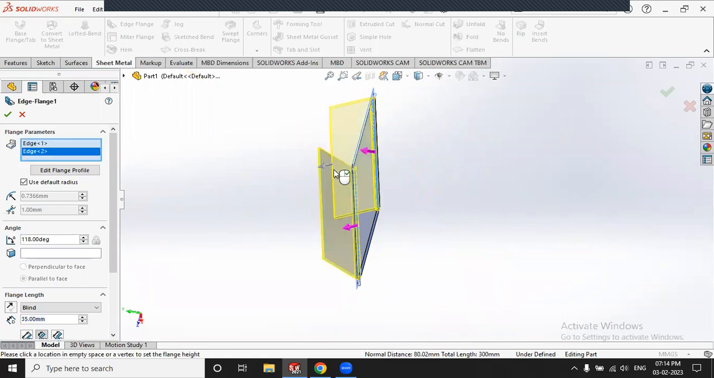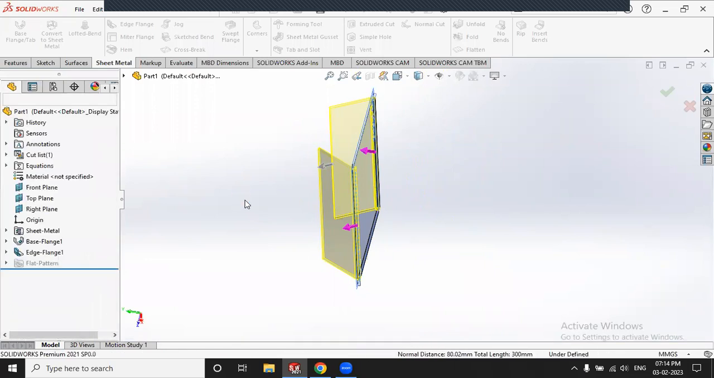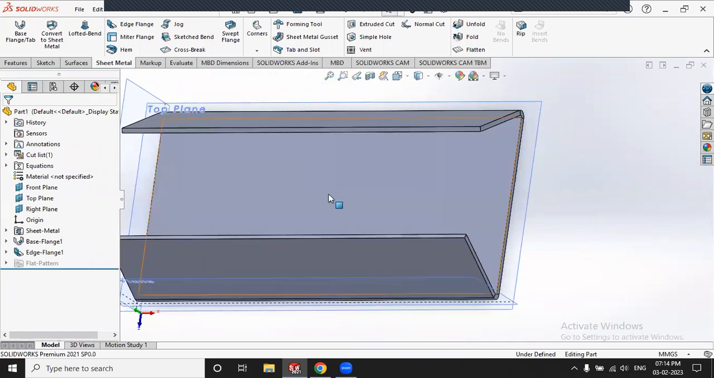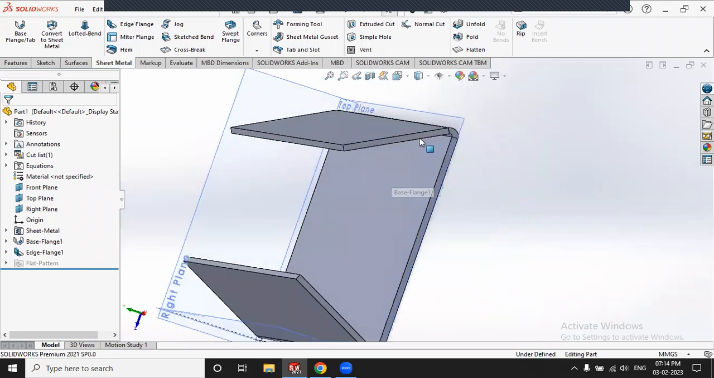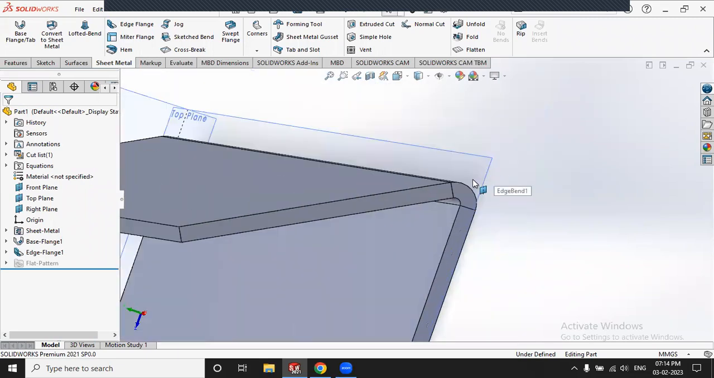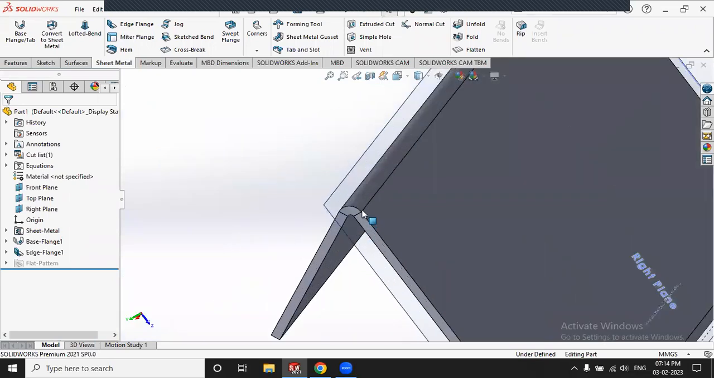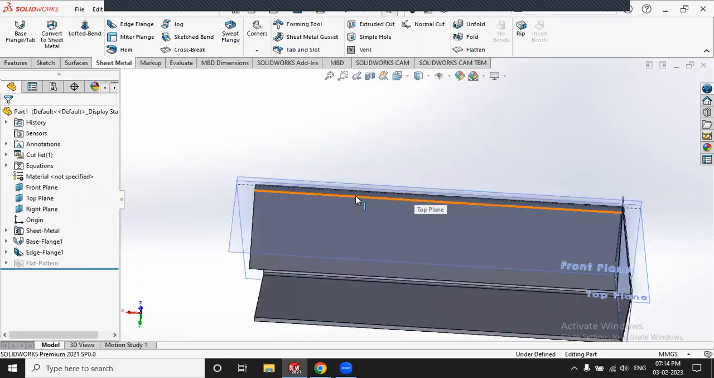Okay, just click on the arrow so that you will get a direction change. Now if I click on OK, you will get such a shape. But I don't want to create a flange starting from this point to the opposite point. I want only the middle portion, only from this point to this point, not in the opposite direction.